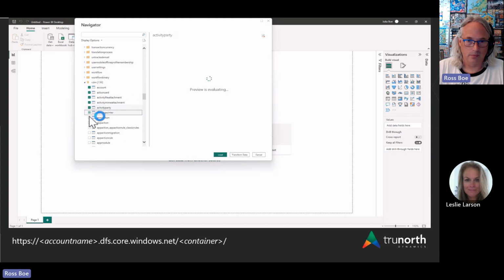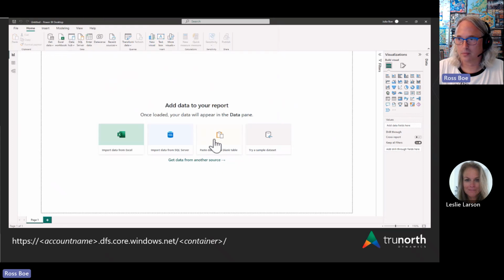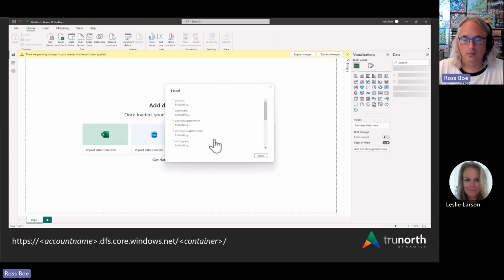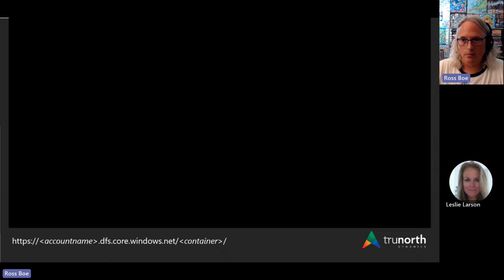Then we will select the specific tables that we want to bring over. Then we will load it into Power BI. This next part will take a while. But once it's complete, you'll see the data on the right-hand side ready to use.